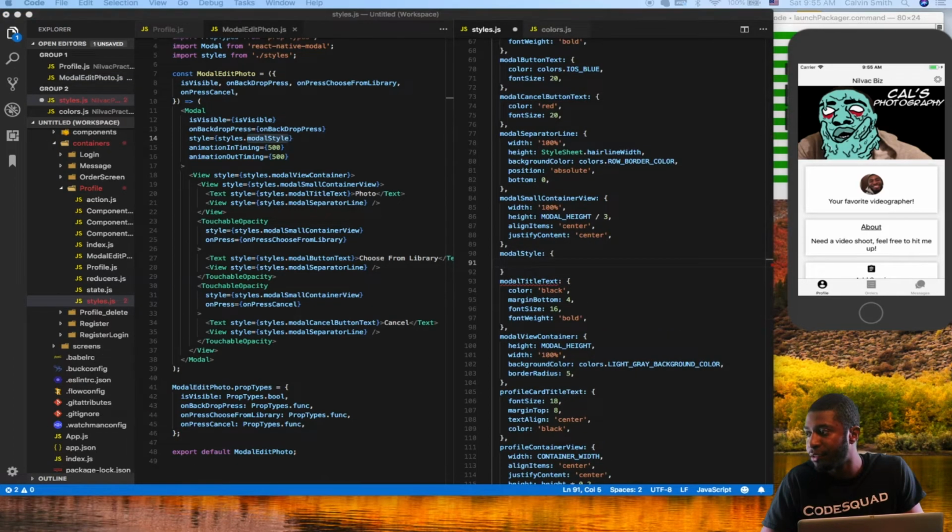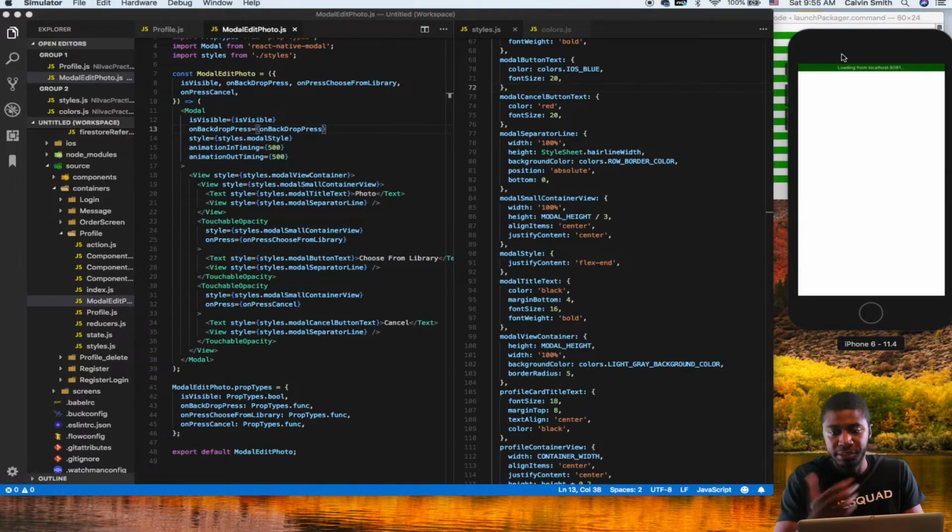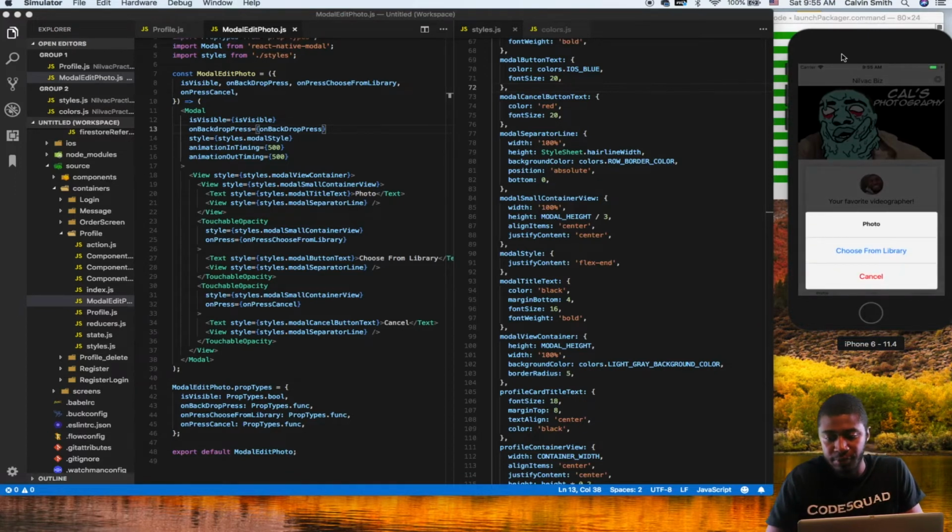And we're going to say that we want the modalStyle to have justifyContent flex-end. What this will do is put the view at the bottom, so now it's coming up from the bottom instead of in the middle. So that's the style of it, and of course we don't want this modal to pop up right when we load our screen. We want it to pop up when we select the cover photo button or the profile photo. So let's do that.